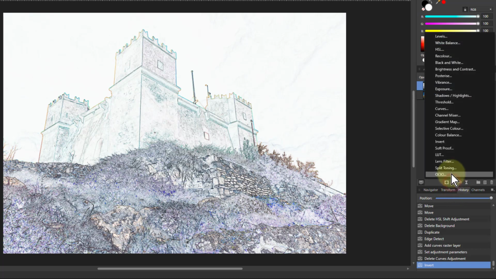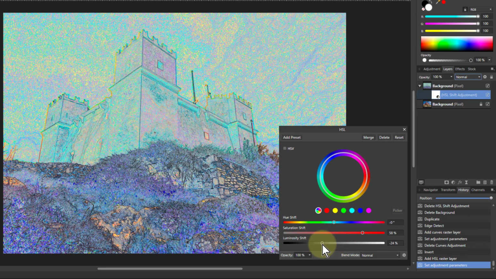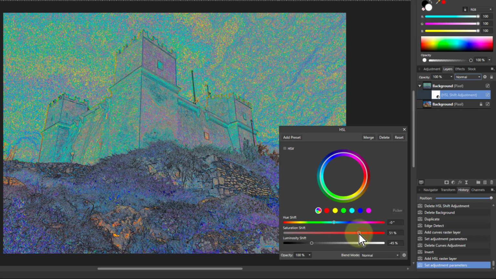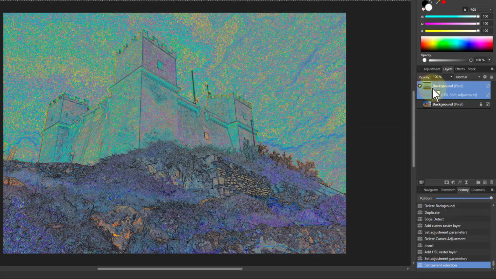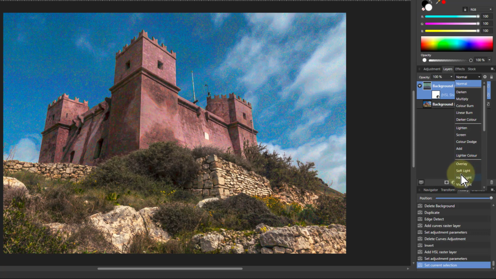So I'm just going to go to HSL, and if I turn this up here, look, here we are. If you turn the saturation up and the luminosity down, you start to get interesting effects there. It's pulling out that difference. And that in itself is interesting, but maybe we can play with blend modes here. I'll just run down these to see what we find interesting.